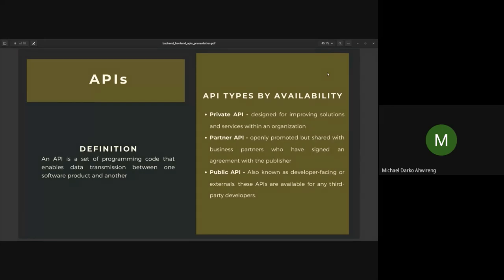And these types of APIs fall under partner APIs. And then the public API is just an API which anybody else can have access to. All you need is, if you have to install certain things, you install it and then you send requests to the API and then the API can get you.